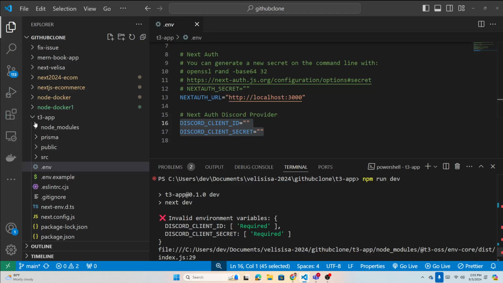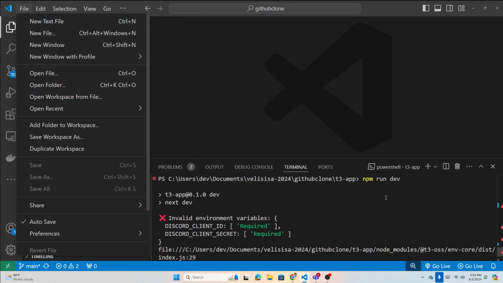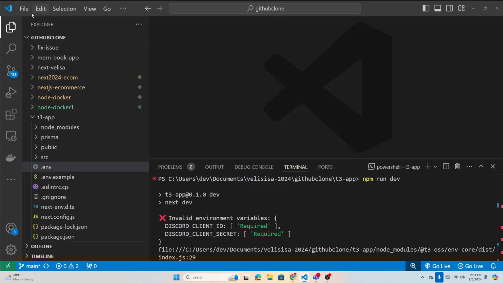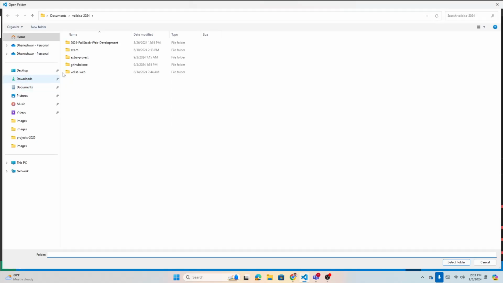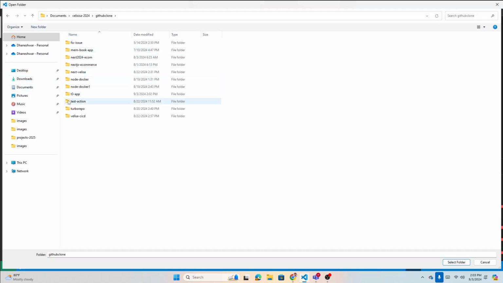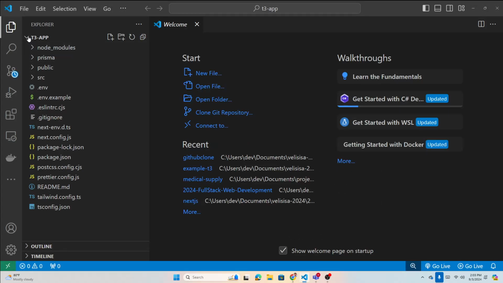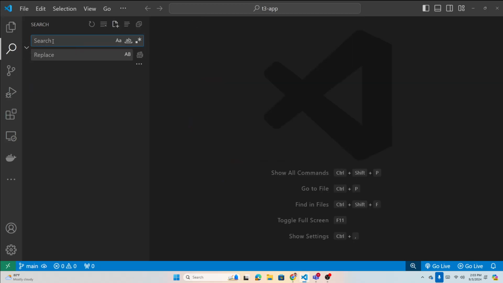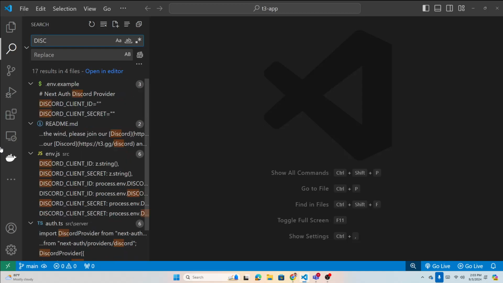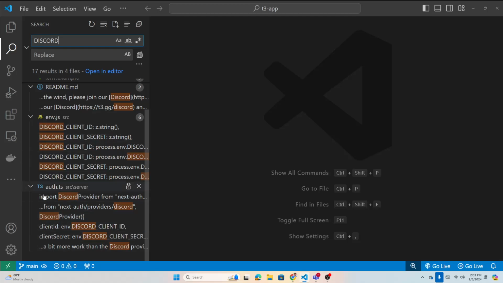So we're gonna use GitHub. What I'm gonna do now is close and open this again, okay, so that it will be easy for me to work. I just want to go exactly in the same folder, right? So t3, open that. So if I go to the search now and type Discord, you see, there are this many places where there is Discord. We will try to understand, okay?